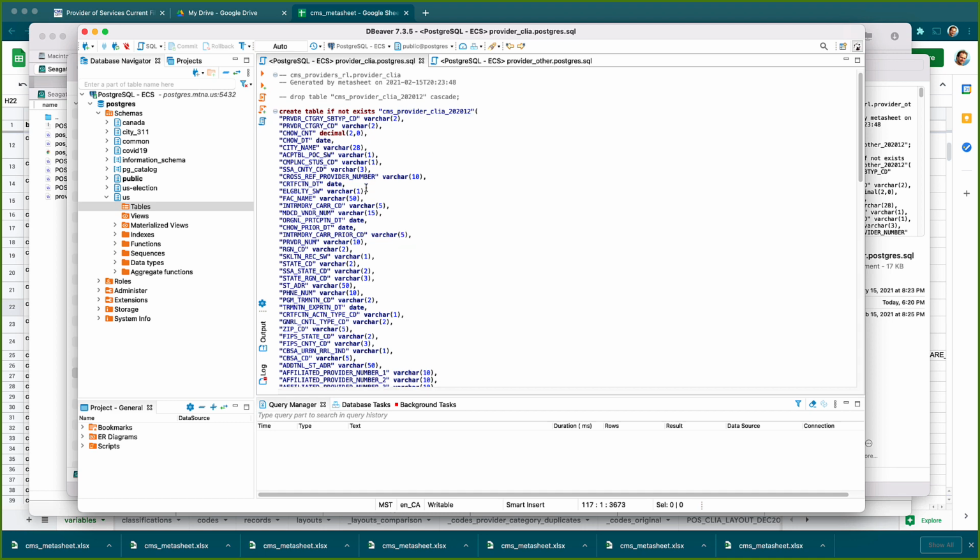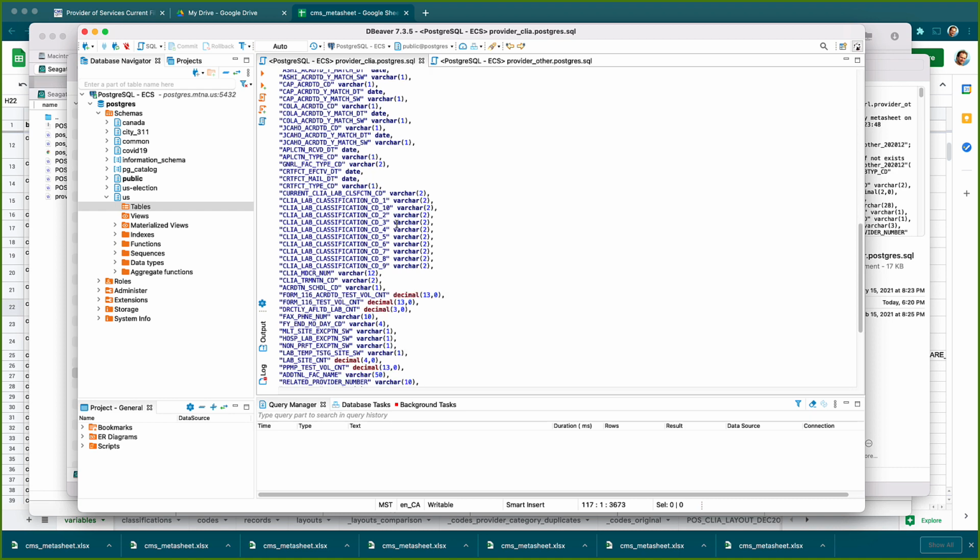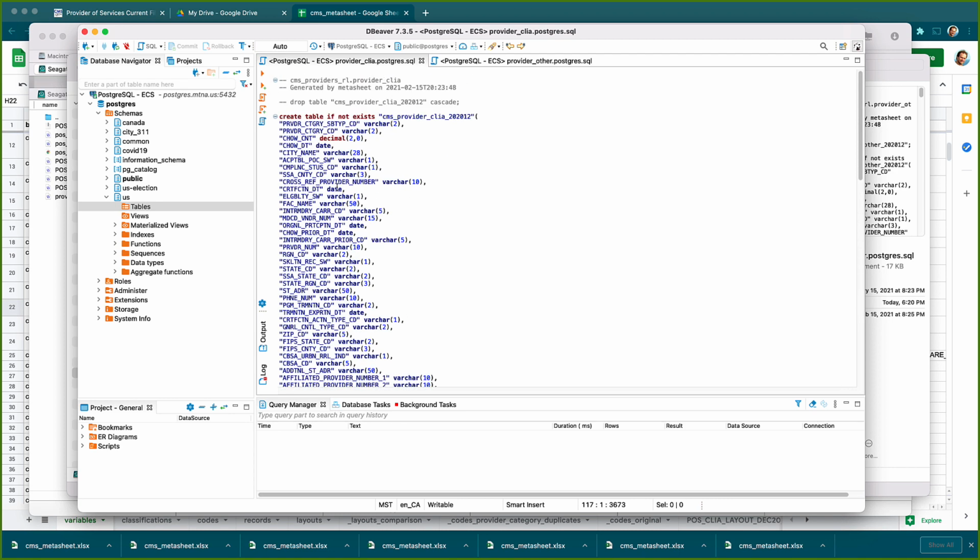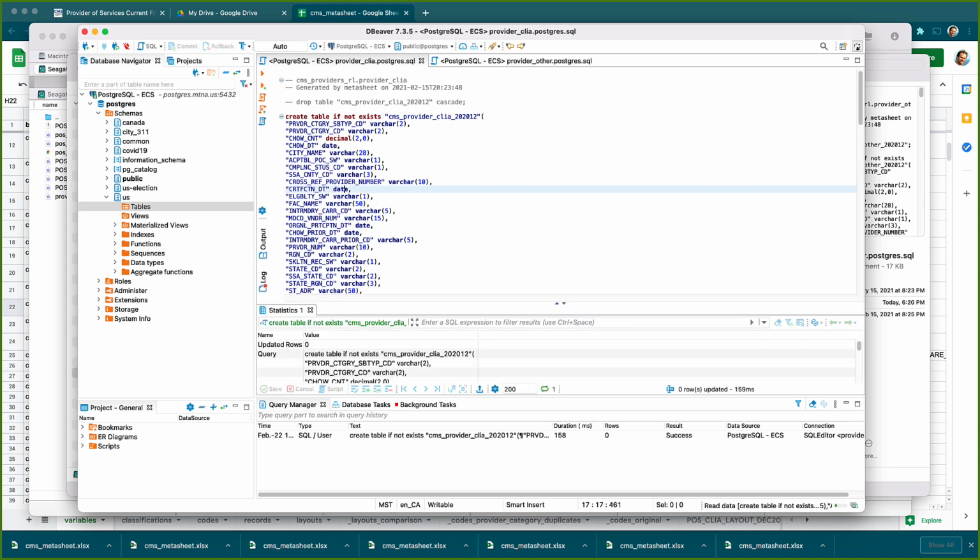This script here was generated by Metasheet. I didn't have to write any of this. So I'm going to take the CLIA file, press enter on the create table statement, and this is going to call my database server and create a new table.